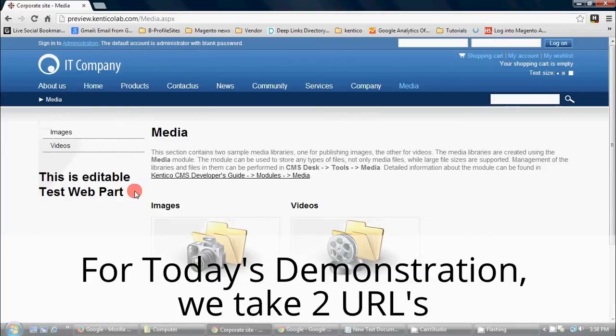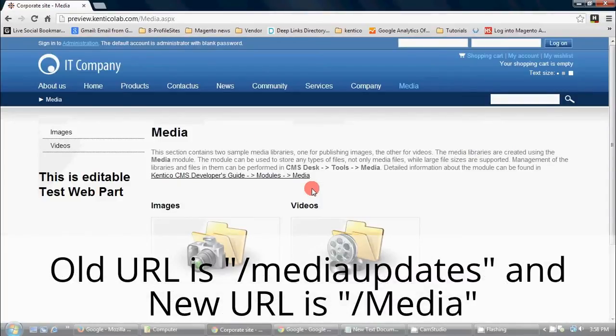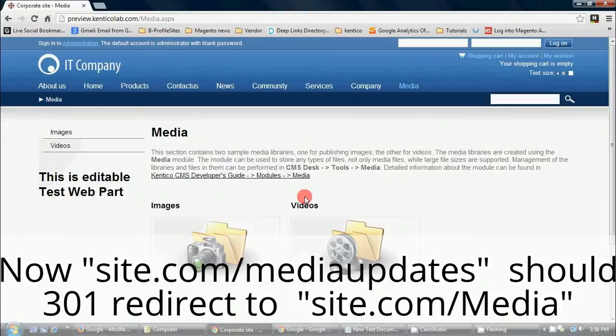For today's demonstration, we take two URLs. The old URL is /media updates and the new URL is /media. Now, site.com/media updates should 301 redirect to site.com/media.